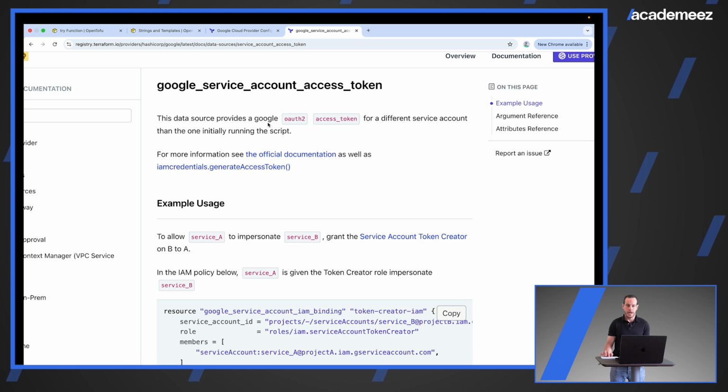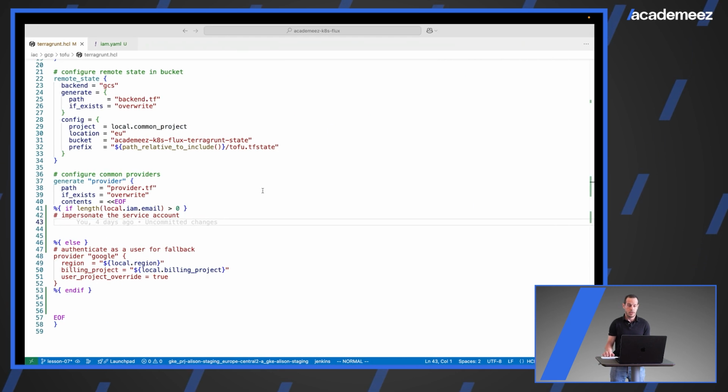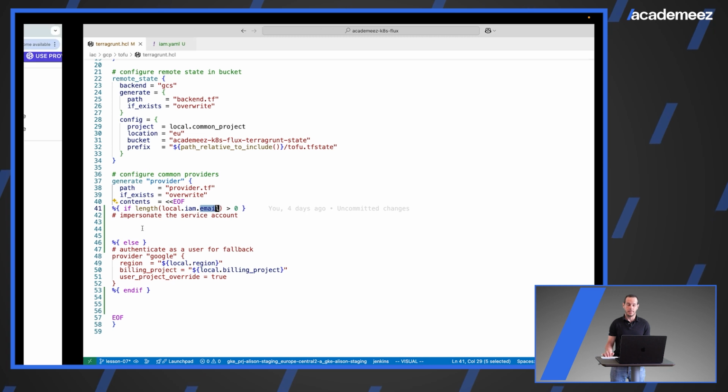So this data source provides a Google OAuth 2 access token for a different service account than the one initially running the script. The one that's initially running the script will be the user. Each user that is running the Terraform apply or the Terragrunt apply or Tofu apply is the one initially running the script. We'll create an access token for a different service account. Which service account? The one that is written in IAM email.